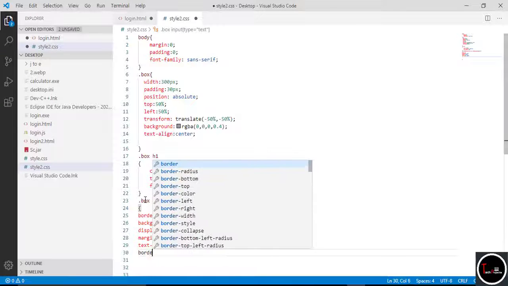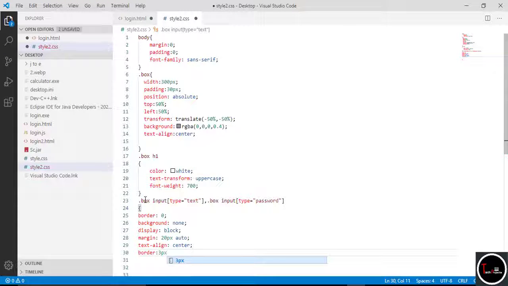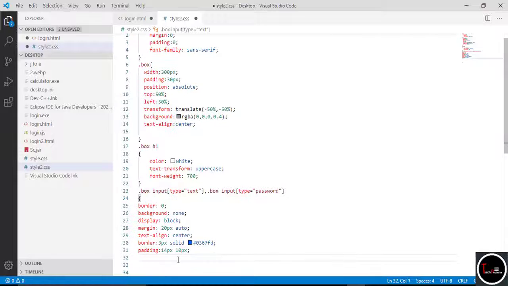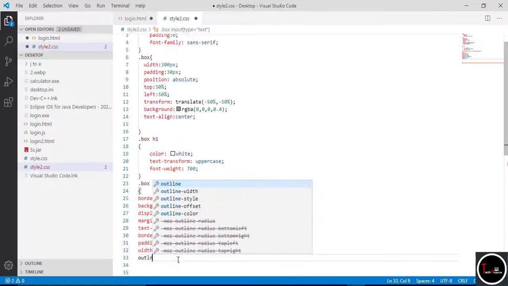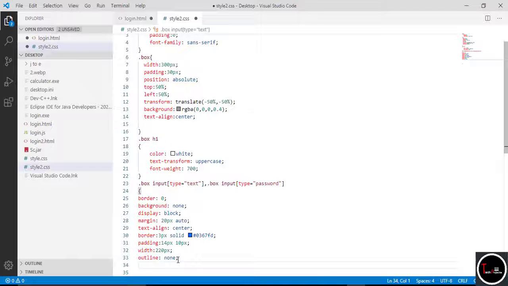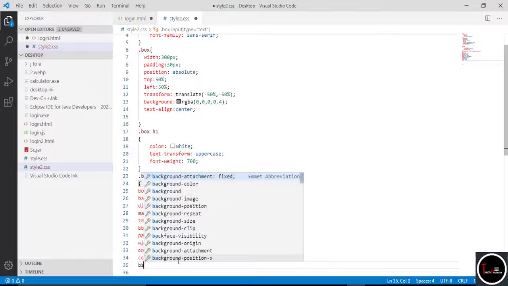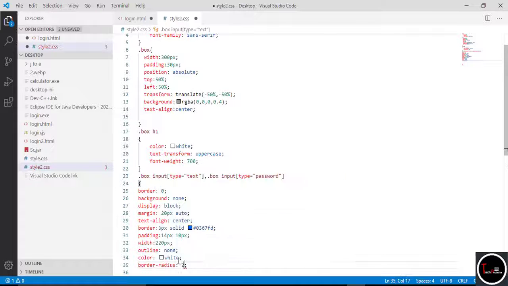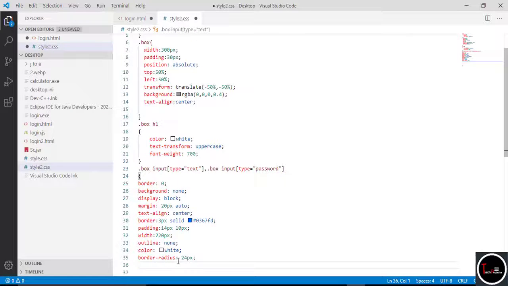Give the border color. Here I give this color. You can give any color according to your choice by taking the cursor of your mouse here. Here set the padding 14px, 10px and width of the box anything according to your choice. Now set the outline color. Now set the border radius. Here it is 24px. Now set the transition.